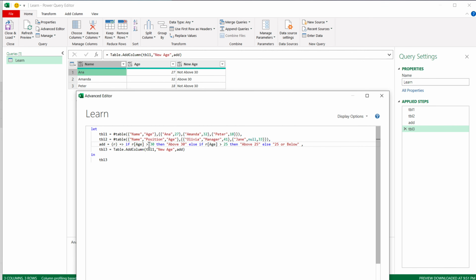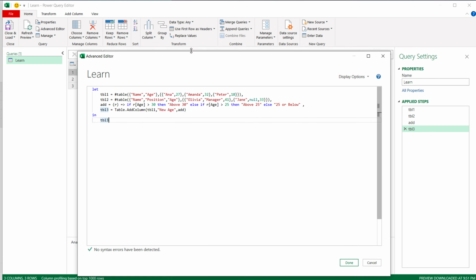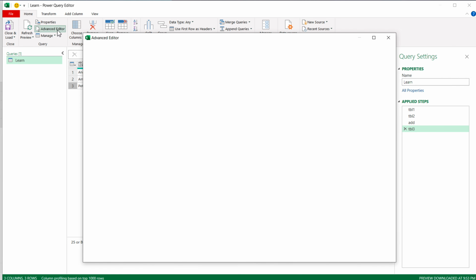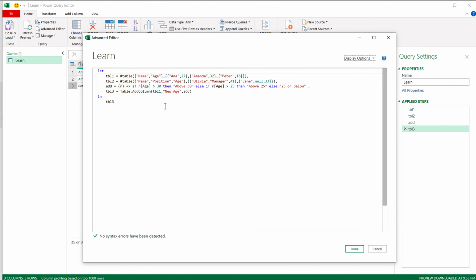So at this point, I just did an if statement nested within another if statement. If I hit done, you see how we got above 30 here, above 25 here, and 25 or below here. Basically, like any other if statement, this works until the first true if statement. So if this is true, it's above 30, then we do this and we're done. We don't check the rest of these, right?